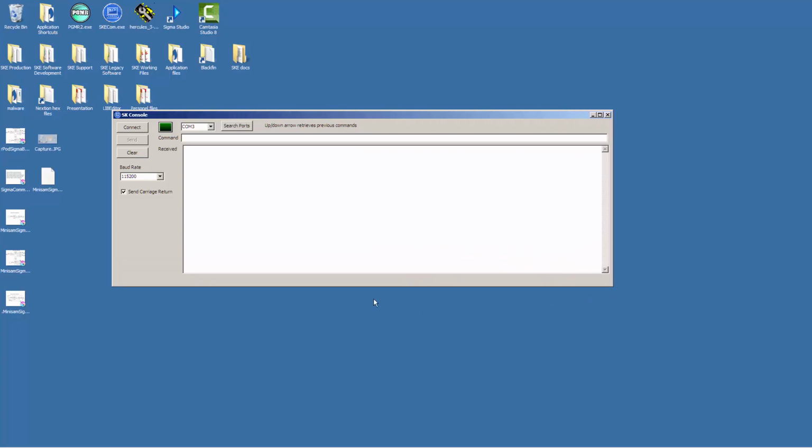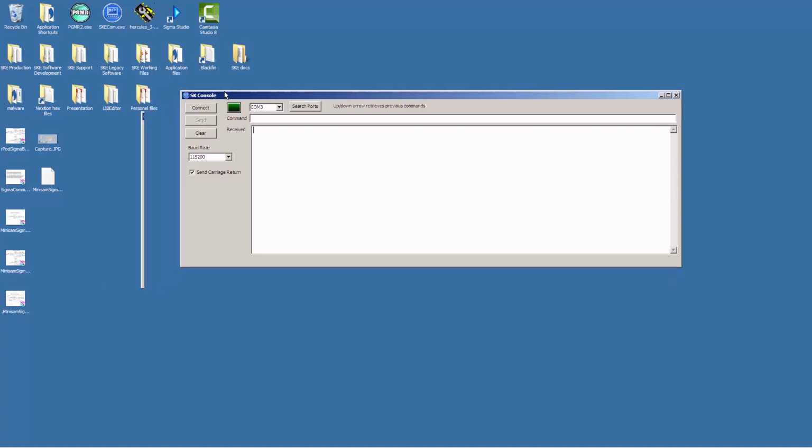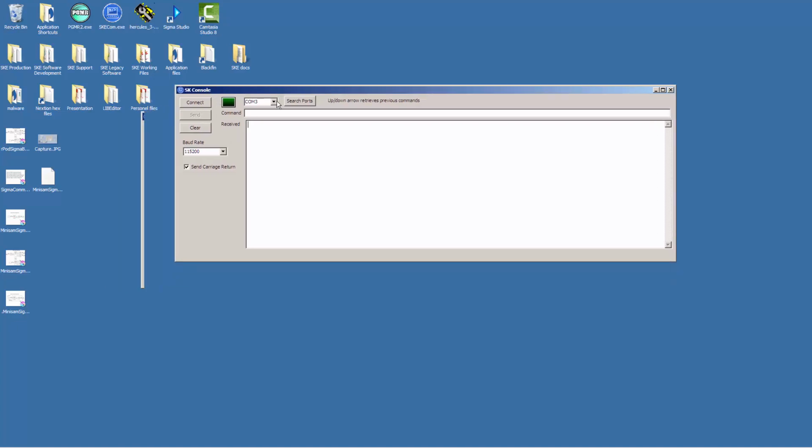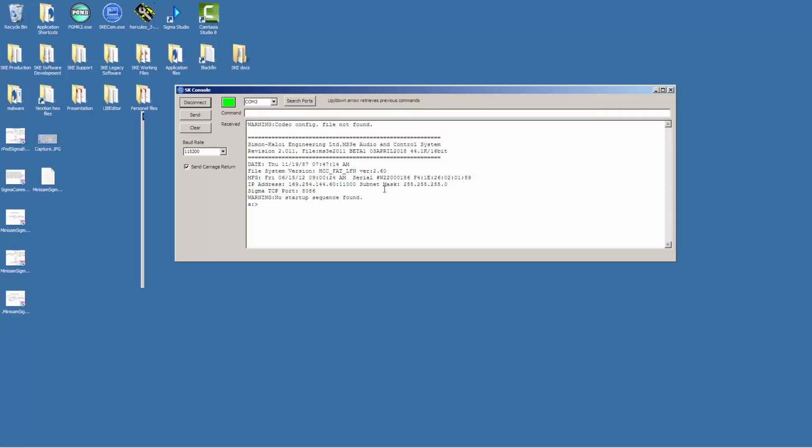You can use any console application. This is one that was written by SKE, and it allows you to establish a connection and then view the contents over that console port. So I'm going to go ahead and start up the Mini-SAM, and when I do that, we'll get the boot screen. From the boot screen we can see that our IP address right here is within the constraints of the PC. Our PC was 169.254.144.100, and this Mini-SAM is set to 60.